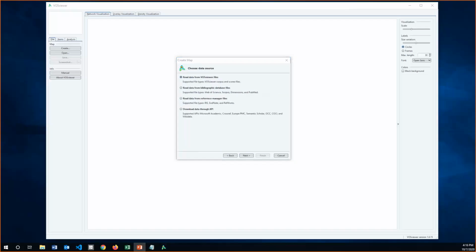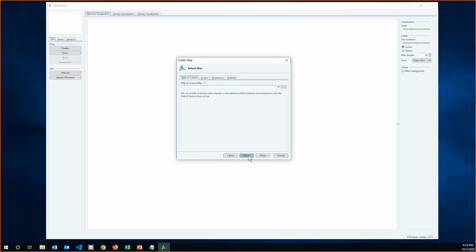So now we need to choose the data source, and we will choose read data from bibliographic databases, all right? The supported file types are Web of Science, Scopus, Dimensions, and PubMed. Now we are going to click next and then open that CSV that we saved from Scopus. So I'm choosing Scopus here, and then I'm going to navigate to the Scopus file.